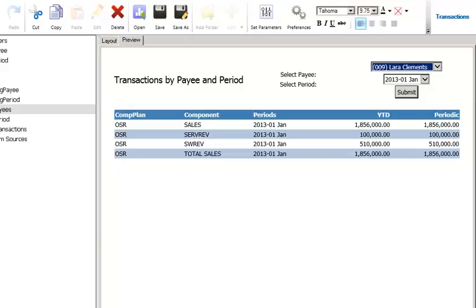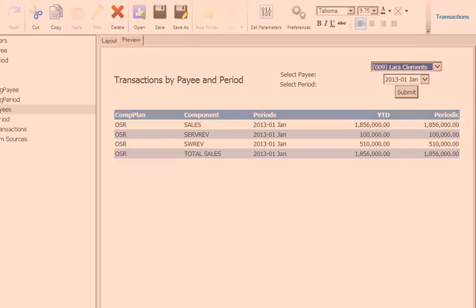As you can see, both pick lists are functioning and the values from the parameters can be used to filter data in the report. We hope you have found this training useful.